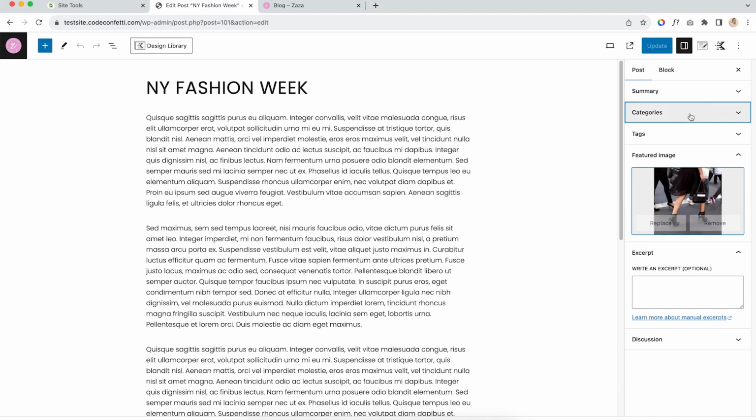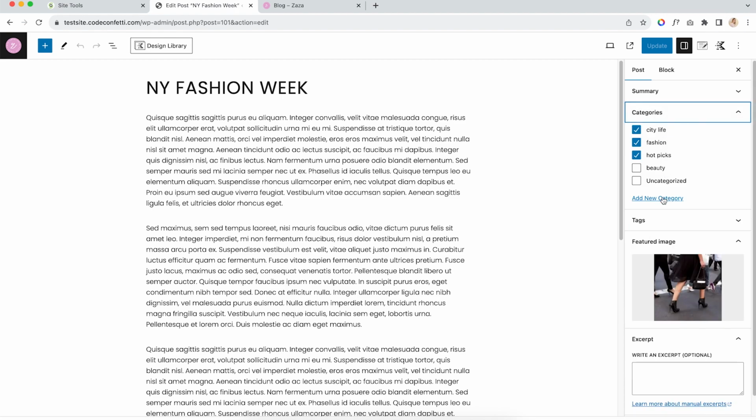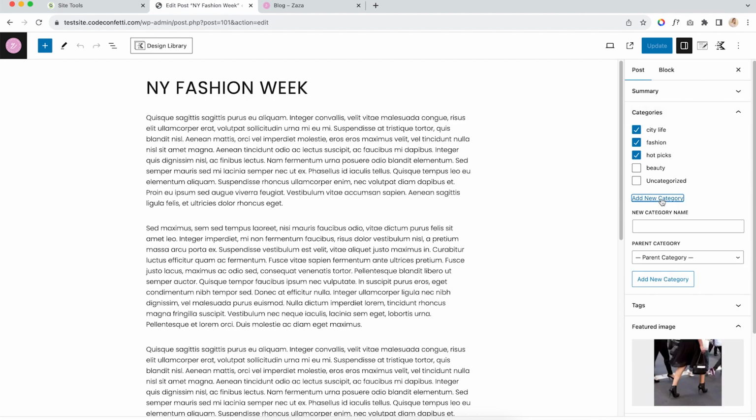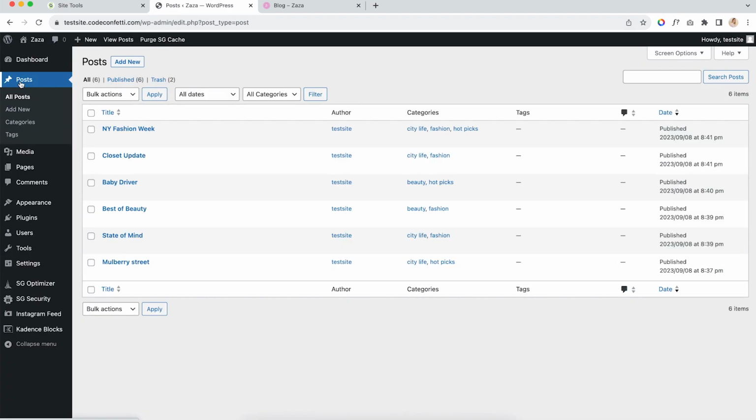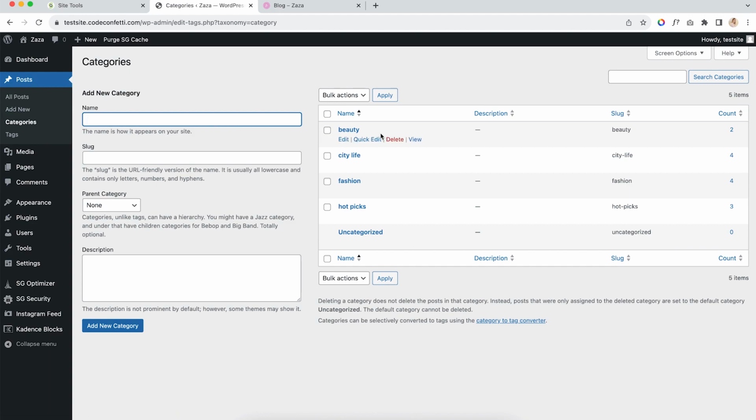We'll also talk about the categories. So here are my categories, and I can add a new category if I wanted to. I'm not going to do that right now, but this is where I can select the categories that this post belongs to. I am going to show you where to edit your categories as well. In the back end of our website, if we're in posts, and we can click onto categories, and this is where we have all of our categories. So you're probably going to want to change these, delete them, or add new ones, or edit them depending on the content of your website. But now let's go back to editing the post.